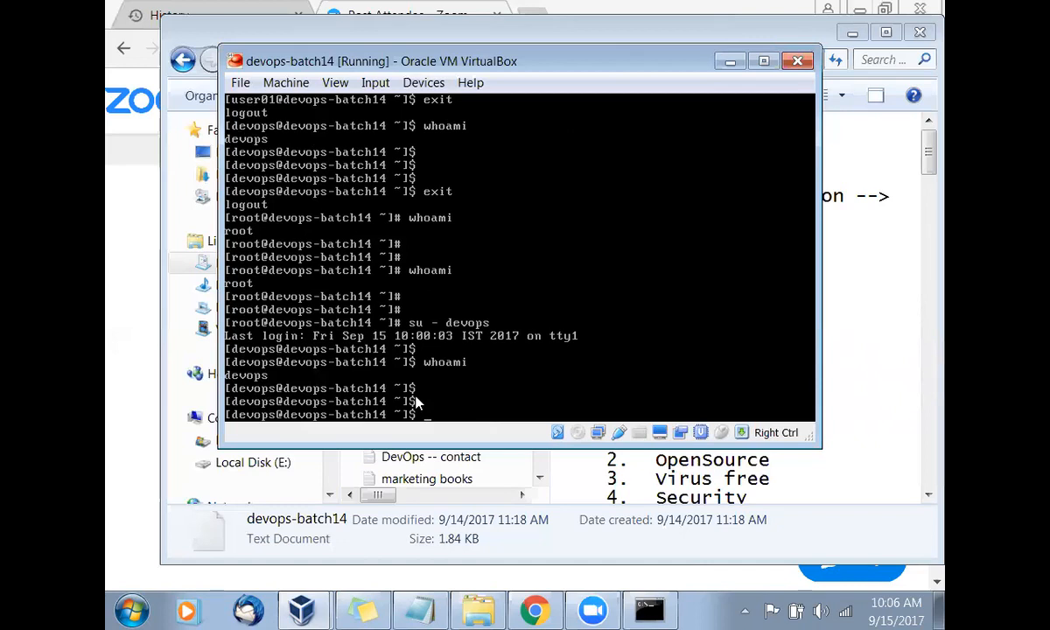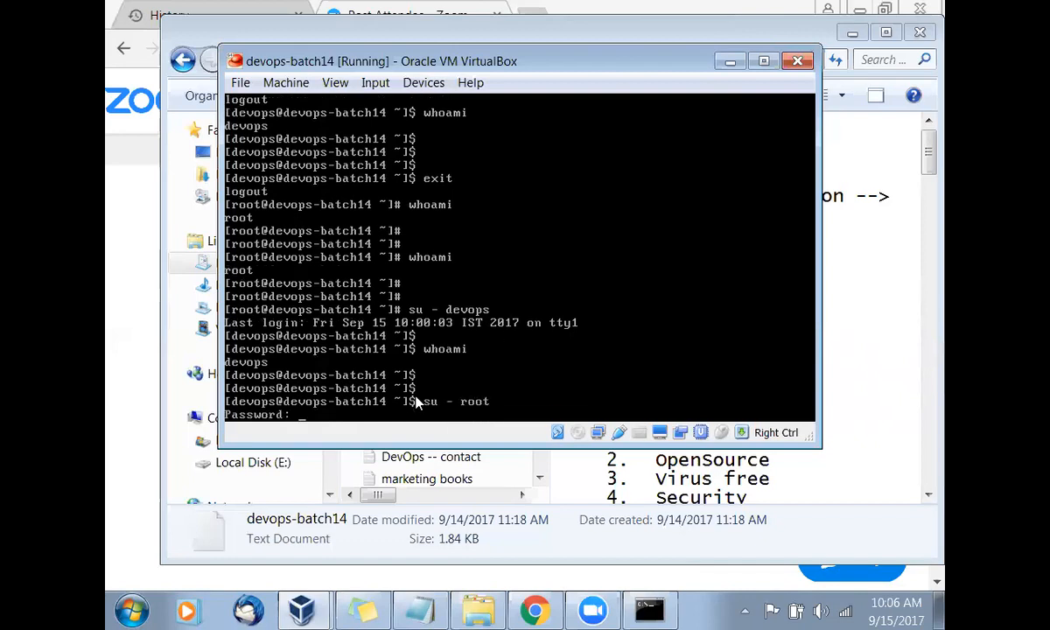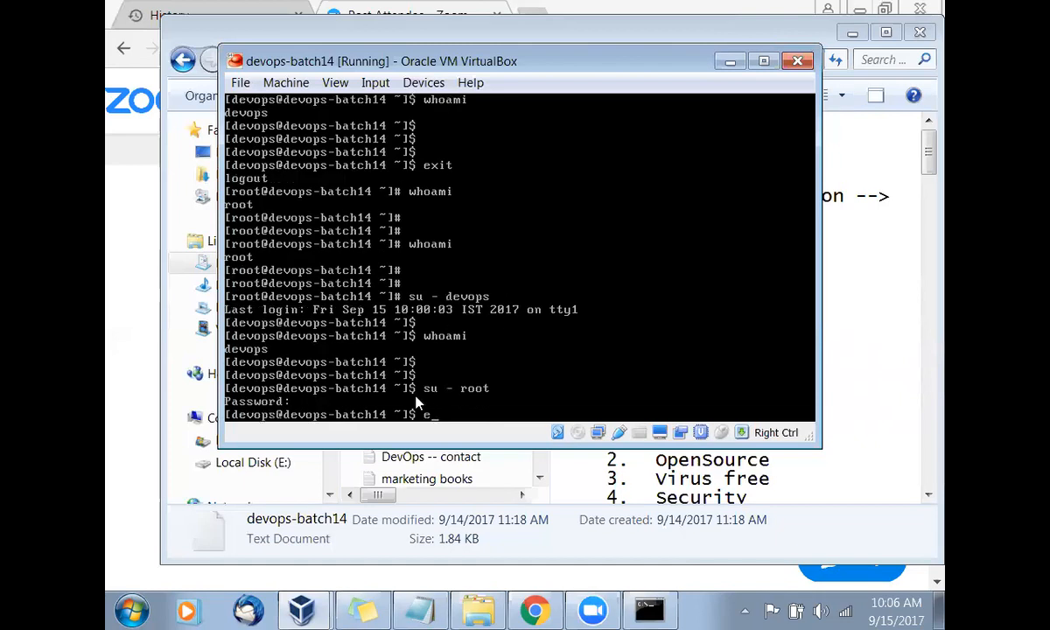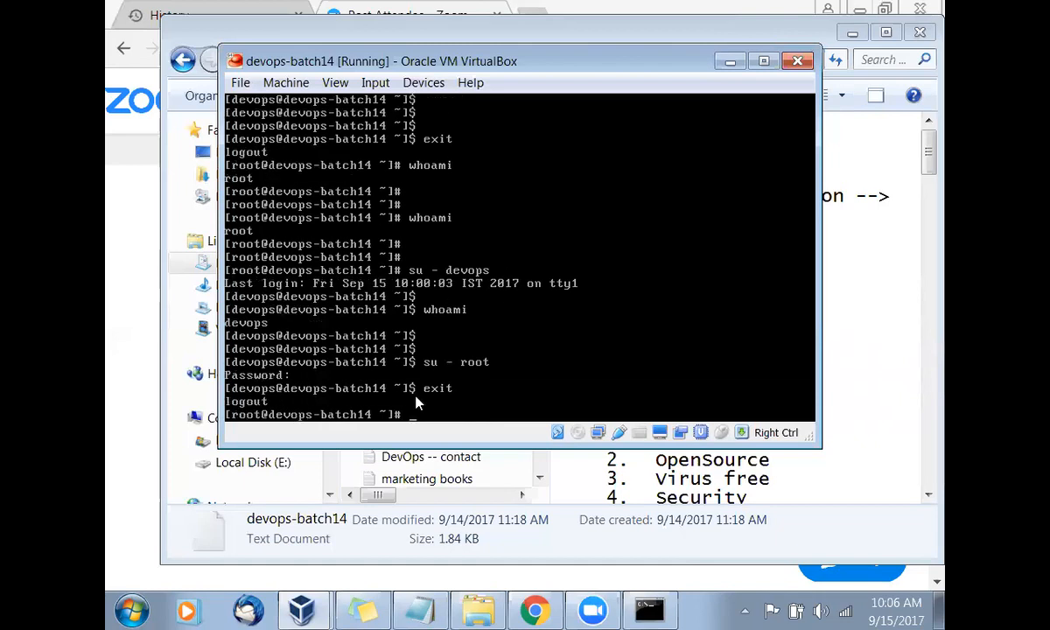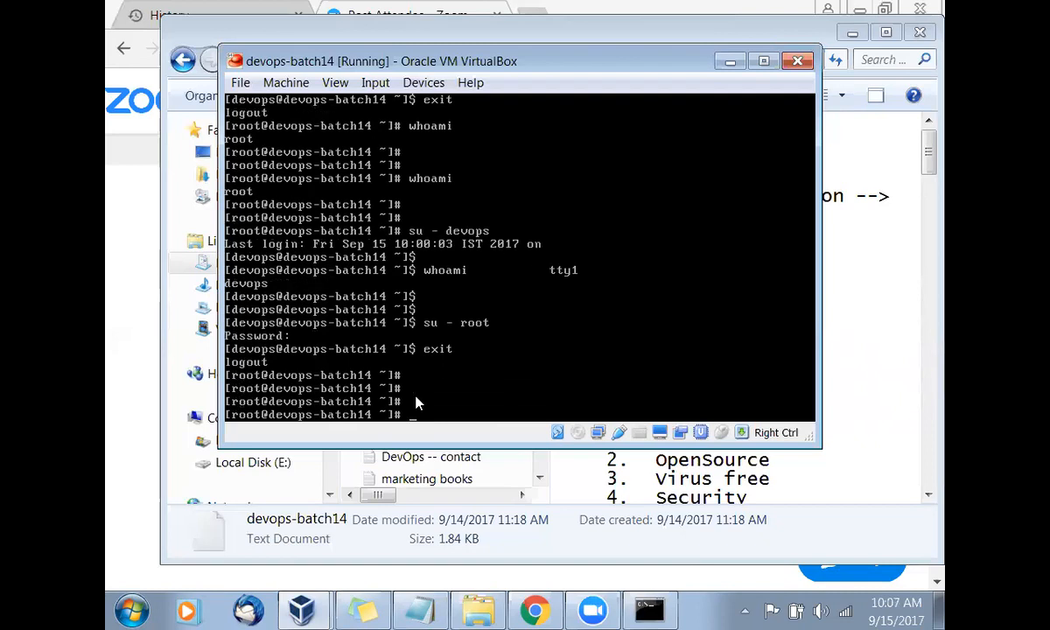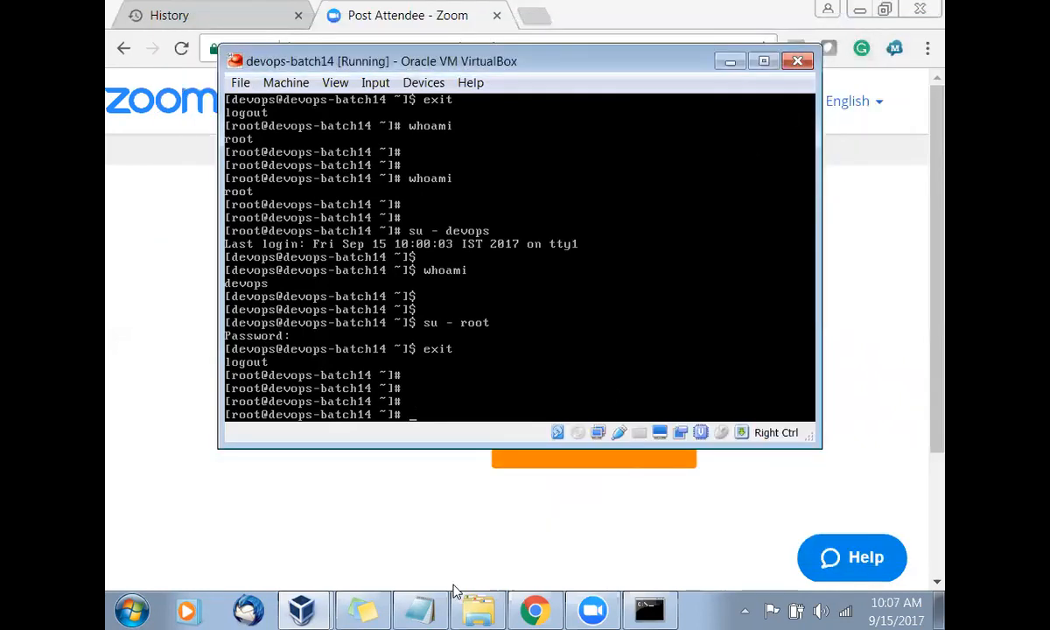There are two ways you can change yourself to root. Either you can type exit or you can say su and root. This is also one of the methods. You can go with the root, then you have to give the root password. But if I type exit, I don't have to give root password because already from root I have converted myself into the other user. Is that clear? Okay, so this is the switch user we are doing with that.